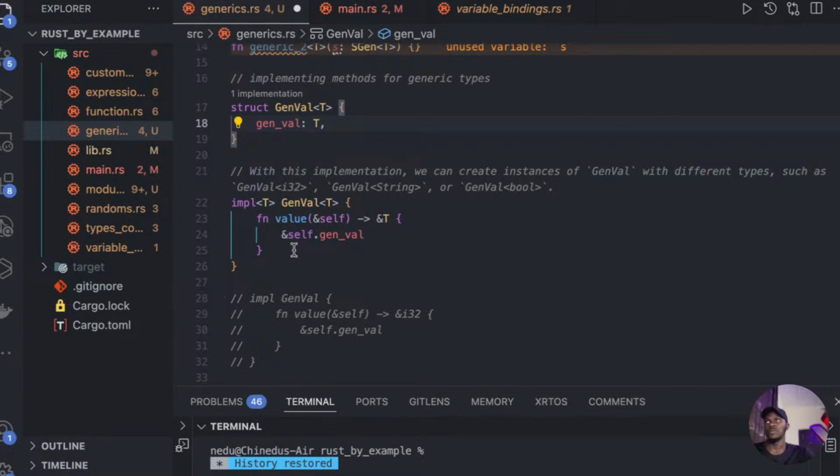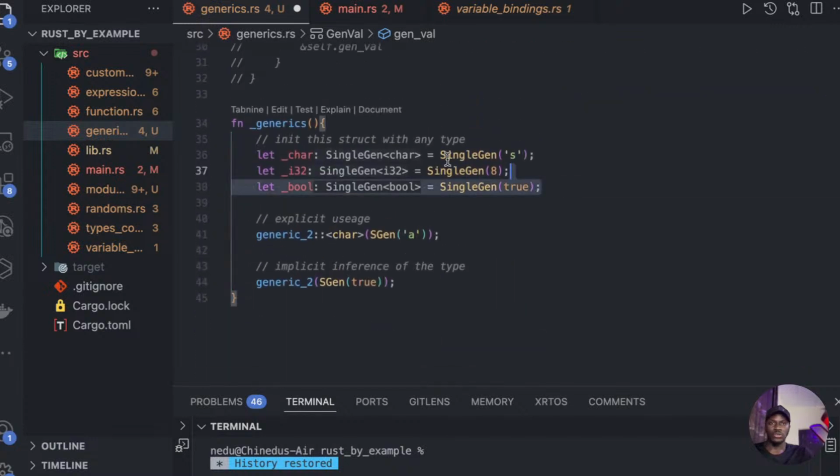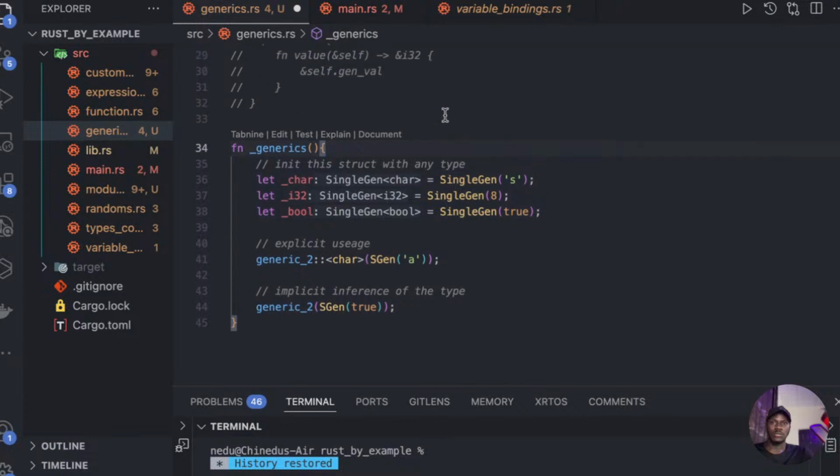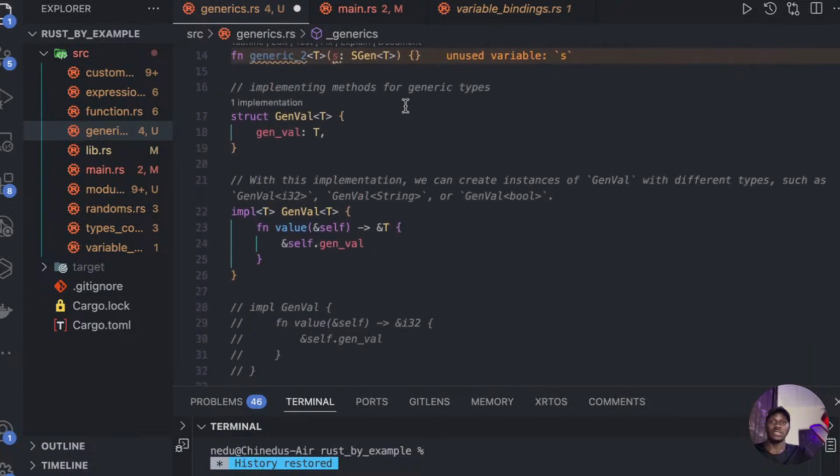Helps us to write code that we can reuse in multiple places. Just like how we did here, right? We wrote one struct and used it multiple times. So this is an example of implementing it for a method when we create a struct. Now let's go over to traits and how to implement traits with generics.